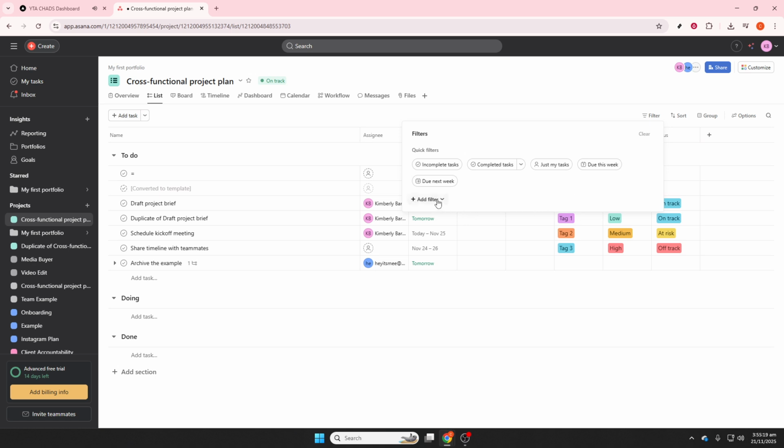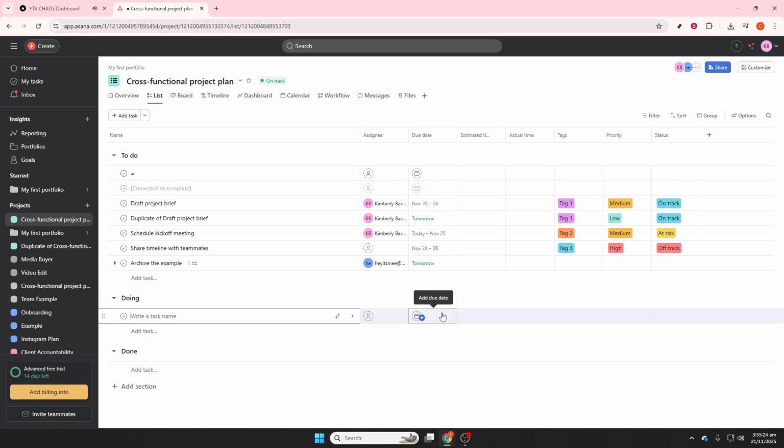As you make selections, Asana updates the list instantly. There's nothing to save, and you'll see the results right away. If something looks off or too empty, simply adjust or remove a filter to broaden the view.